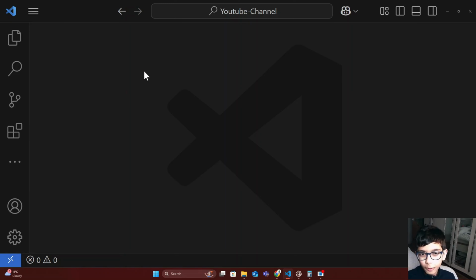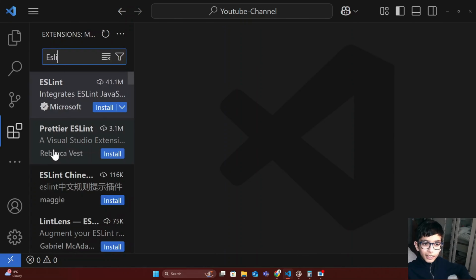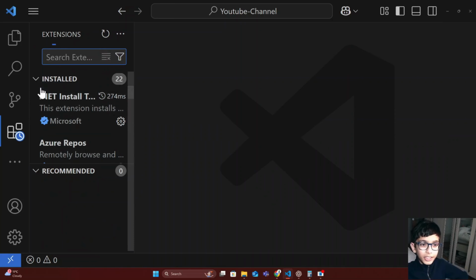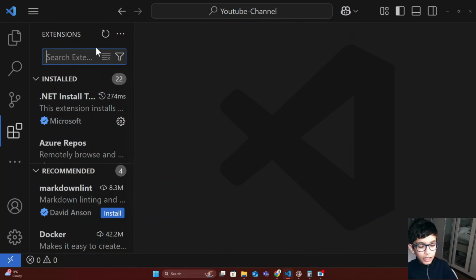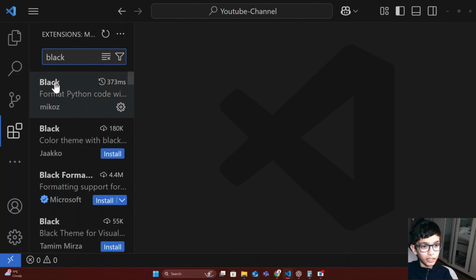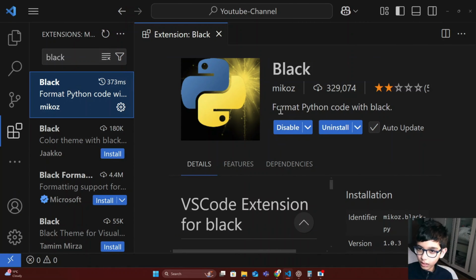But now that we've made our editor look good, let's get into the real juicy stuff. To do this, click Ctrl Shift X and it'll open up the extensions area. This allows you to add extensions. And the first extension we're going to be doing is Black. Yeah, I know, black editor, Black extension. As it sounds, it'll format your Python code, and I found it to be really reliable. I've already installed it. You can install it too.